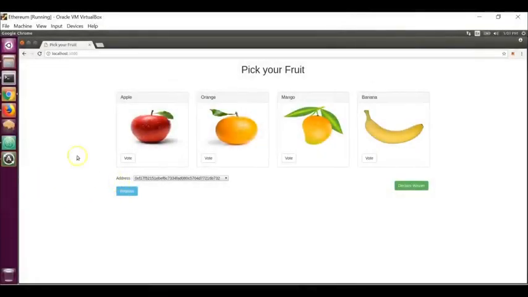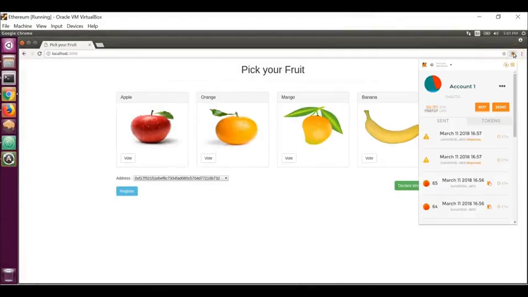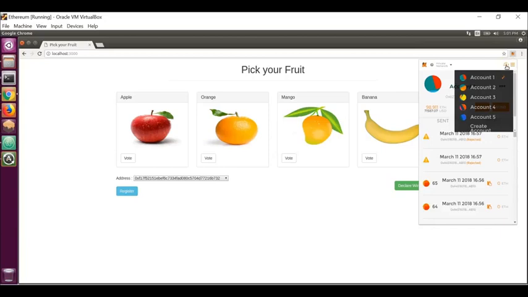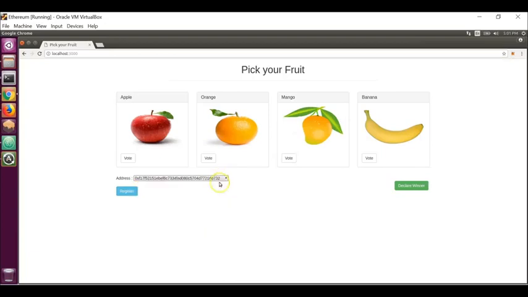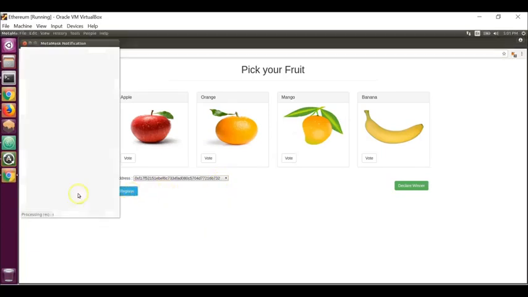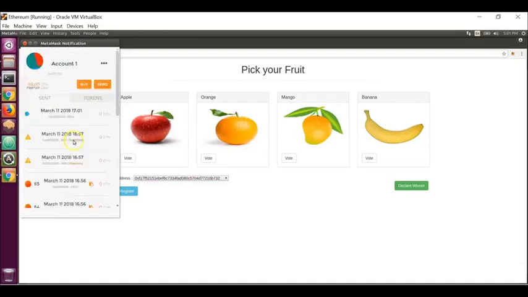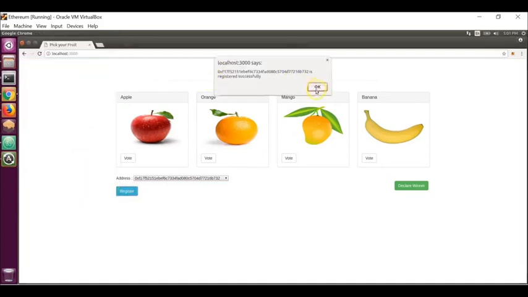I have the front end now ready, and MetaMask has all the accounts. I have created about 4 or 5 accounts here, and I'm just going to start off by registering some of the accounts. So let's see, register that. Okay, that should go successfully. Okay, and then it'll show that it's successful. And I'm going to go to the next account.